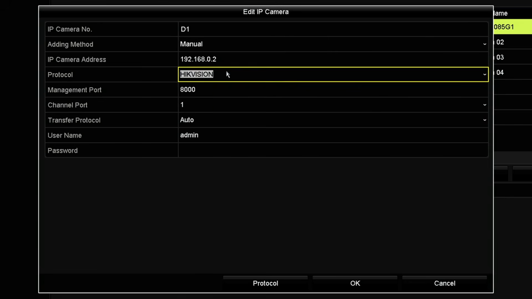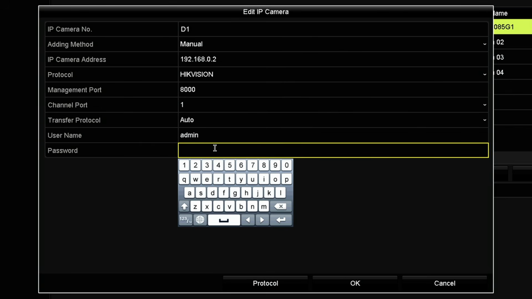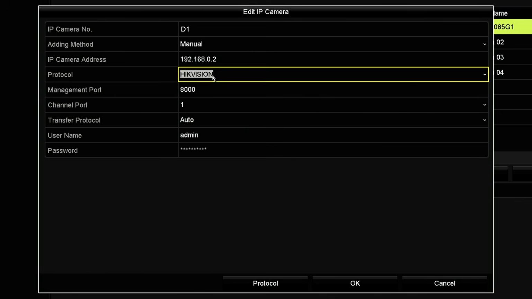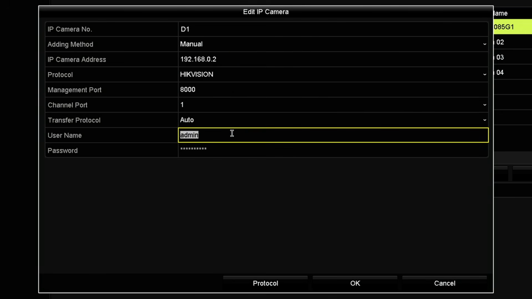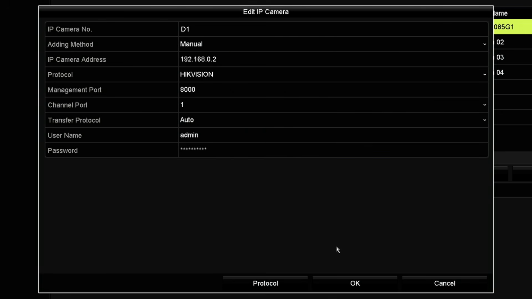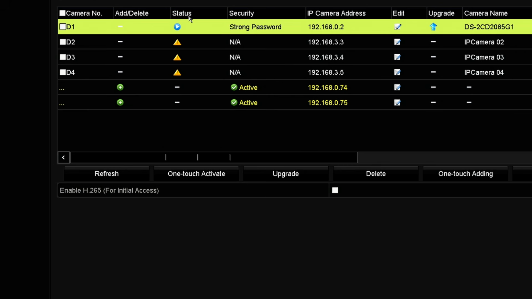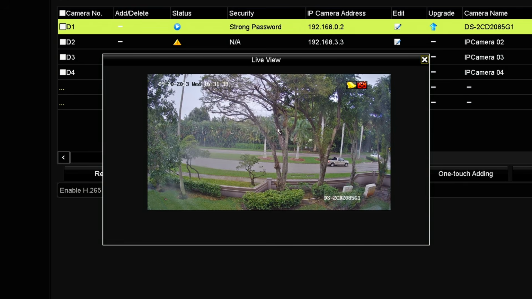Here we go, Hikvision protocol, username and password. Let me just put my password here. So here we go. This is the camera's password. Remember, that's the camera IP, protocol, and the camera username and password. Hit OK here. Wait for it to communicate. And here we go. I have the blue status here, which means it's working. I just click and I see that's working. It's live on my NVR.